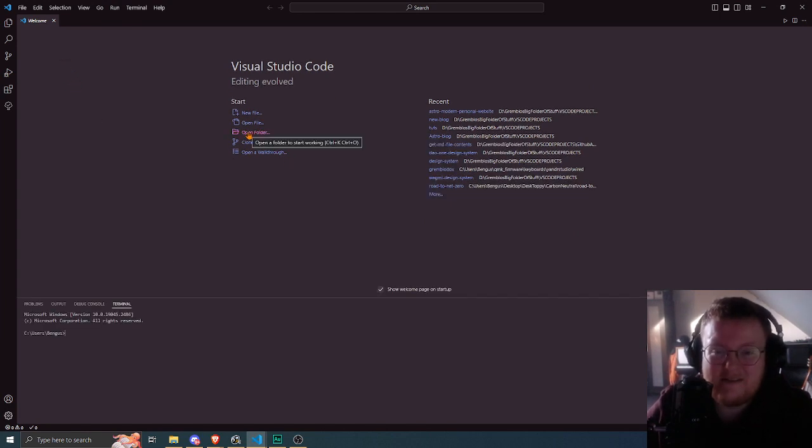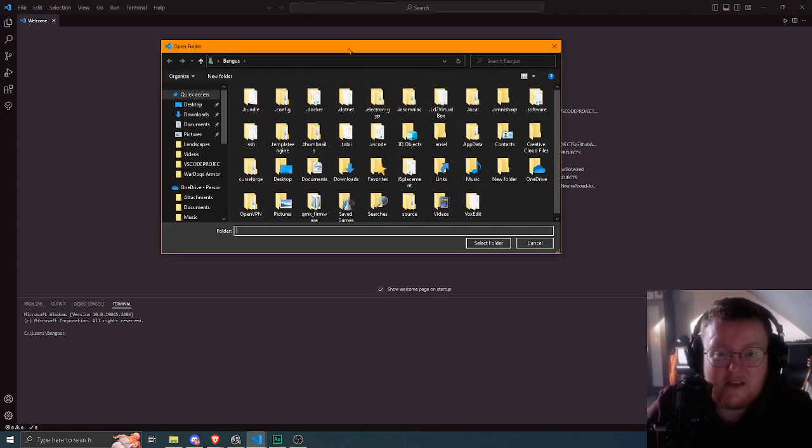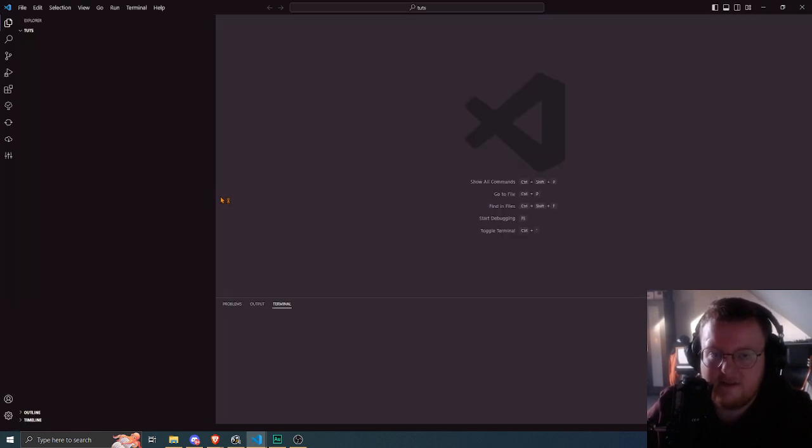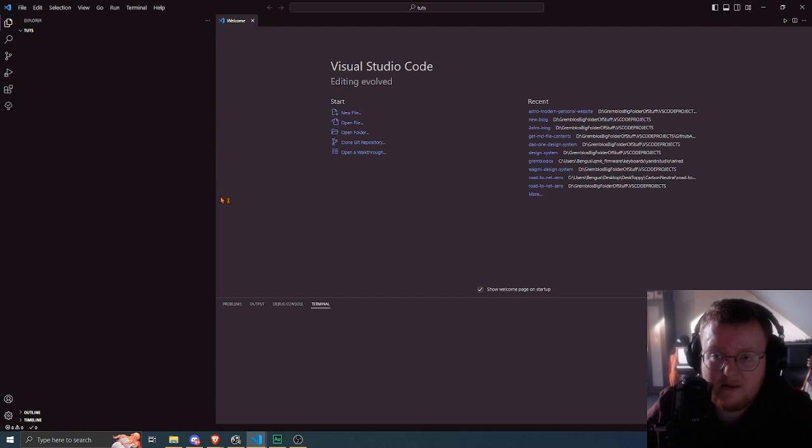Then we're going to hit the open folder button here. We're going to find a place on our computer that we want to create the project on. I'm just going to open that up and hit select folder. So now we've opened Visual Studio Code inside that folder.